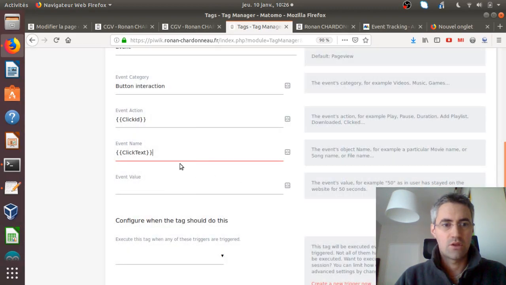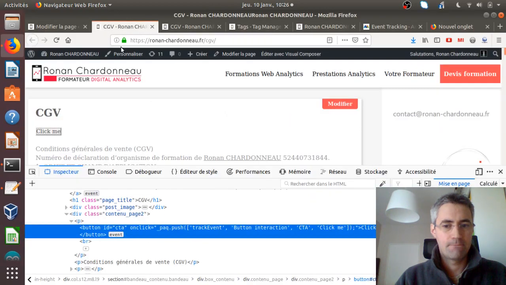So click text should actually take out the click me information, and that's very useful because the day I change within my button here the CTA, it's going to automatically pick it up without needing me to put my hands within the source code.